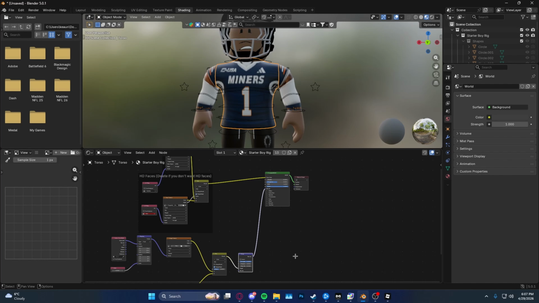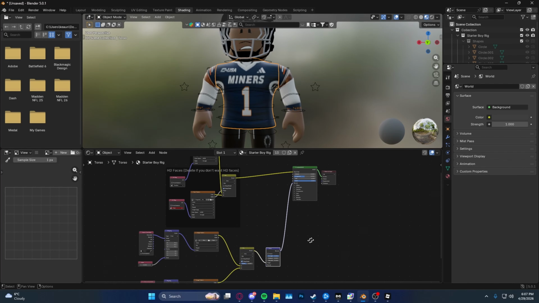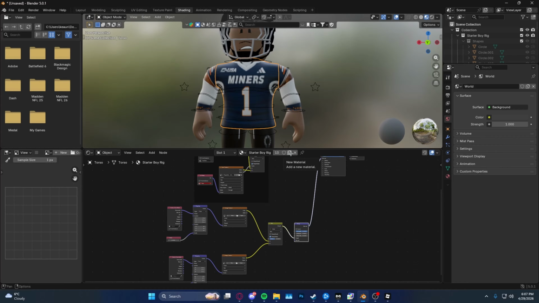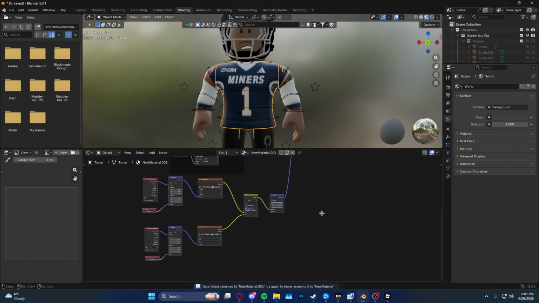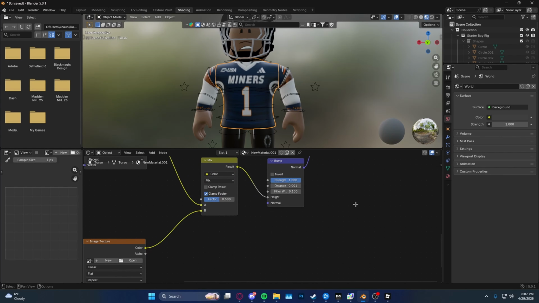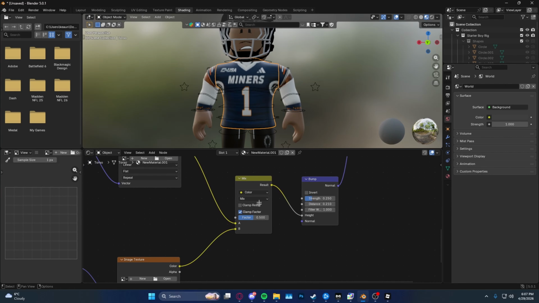Okay, once you have that done, I am going to start by copying this new material, and then I'm going to be naming it new material. Okay, once you have that done, you're going to want to copy these very specific settings. You're going to want to do 0.250 for the strength. You're going to want to do 0.210 for the distance. You're going to want to do 1 for the filter.